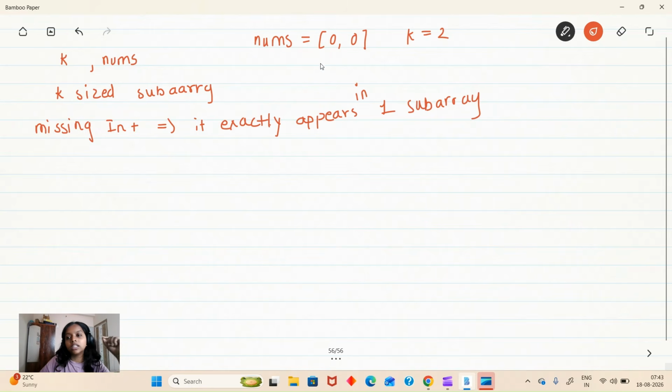It's not written that it appears exactly once in the subarray. There is a difference between one subarray and once in a subarray. Here the answer is not -1, the answer will be 0. Why? The almost missing integer appears in exactly one subarray, not once in a subarray. So there is only one subarray possible here, and in that only 0 is appearing, so it doesn't matter how many times it is appearing.